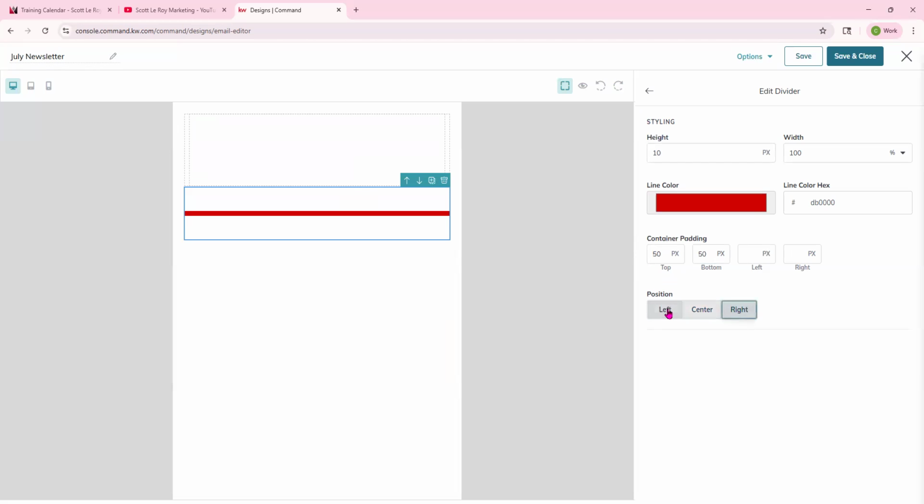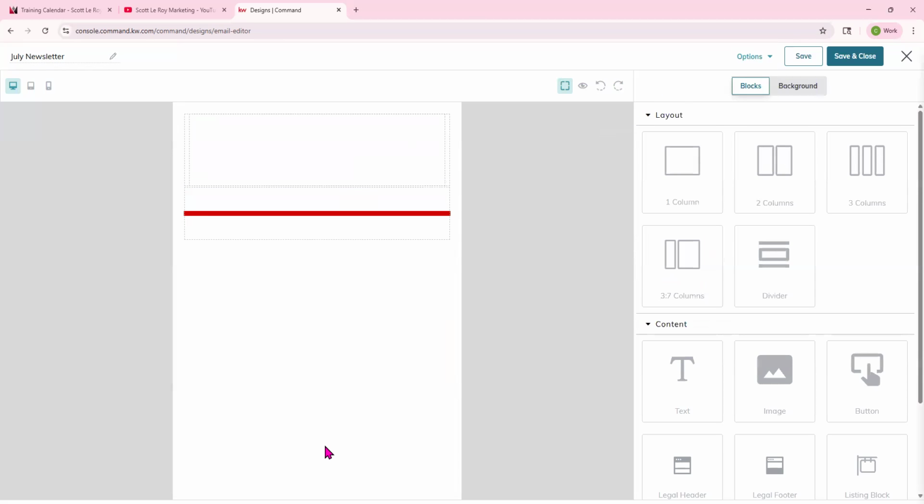You can also adjust the position in some cases. So you'll have all of those features as we go through the design.